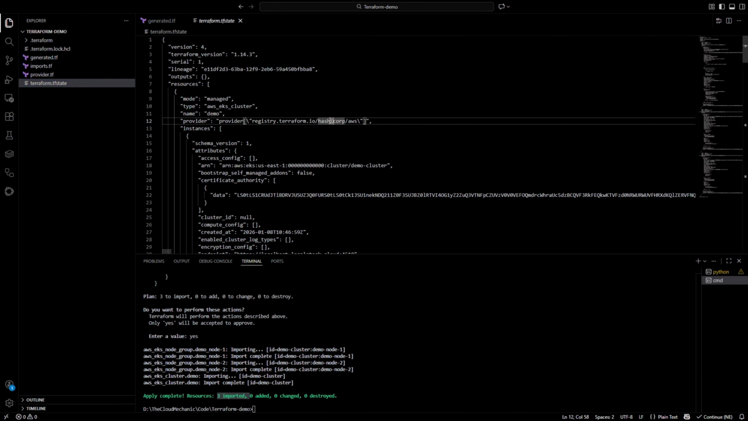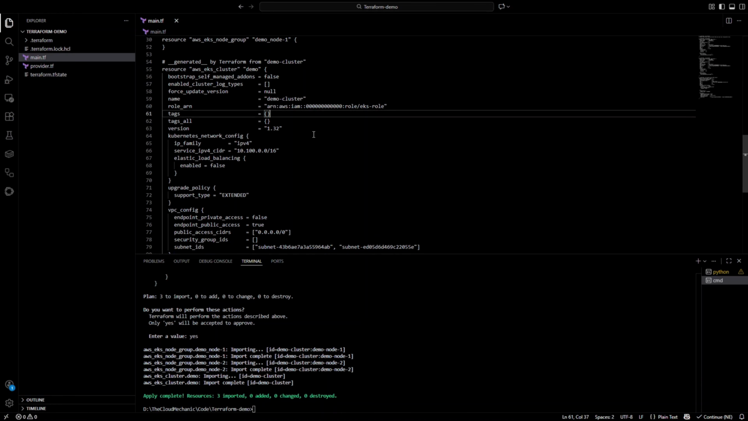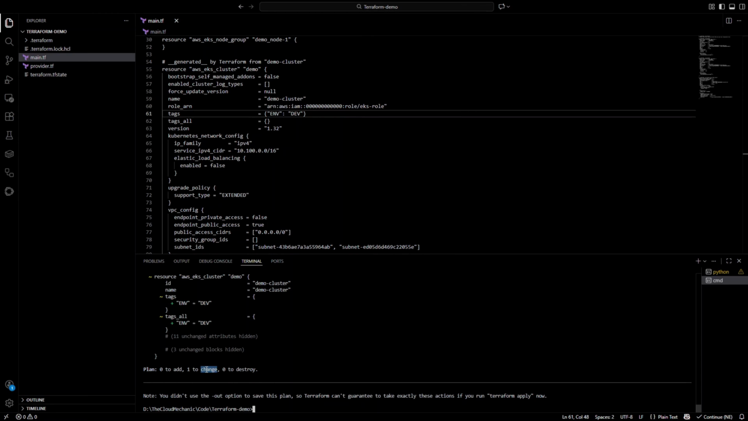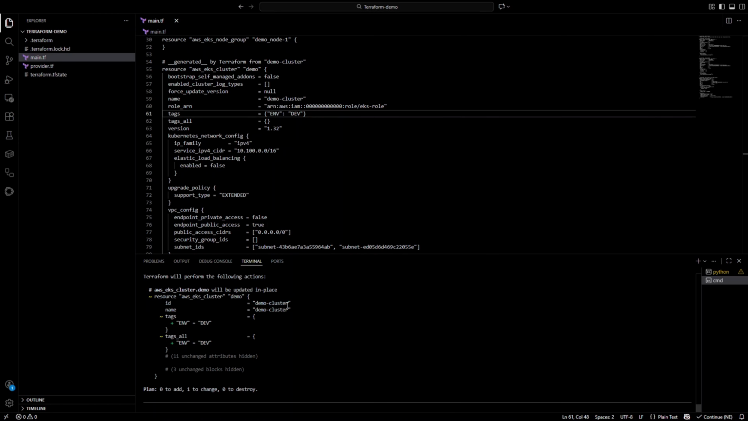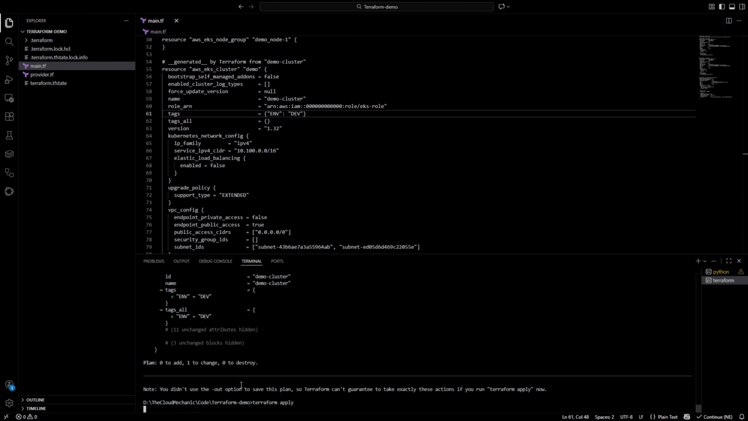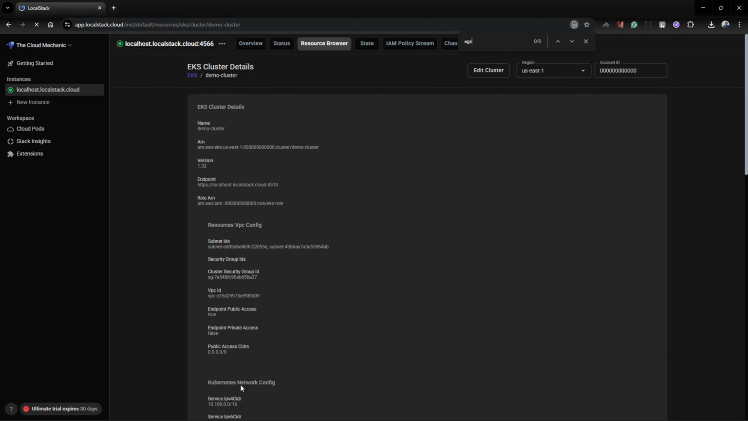Now let's update something in the main.tf and see if the changes work as expected. Now let me add a tag and apply it. You can see there are no tags currently on the EKS cluster. Okay, now it's applied. Here you can see the tag is getting updated in the console. So we are good. Everything is working fine as expected.